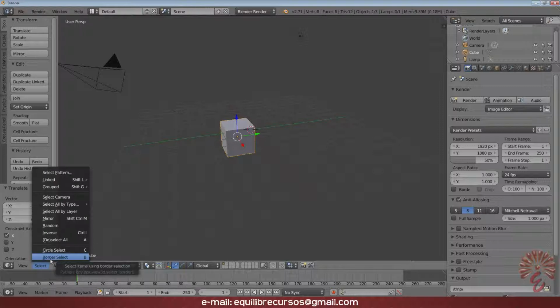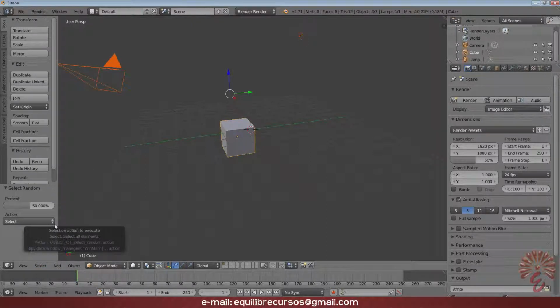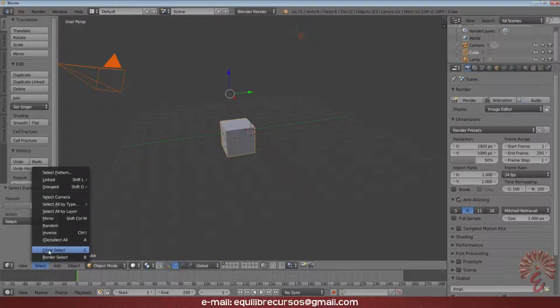Select offers options for selection of your objects. For example, you can select a random object by clicking in Random. Or you can select or deselect all objects in the 3D view, clicking in Deselect All.